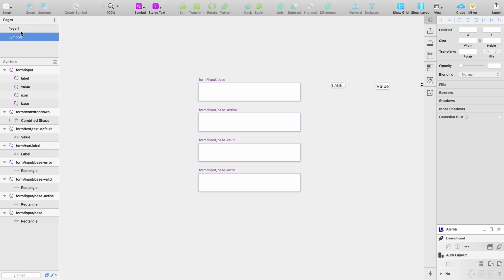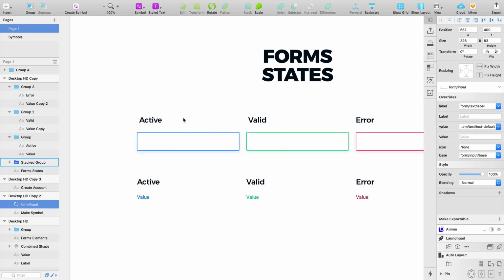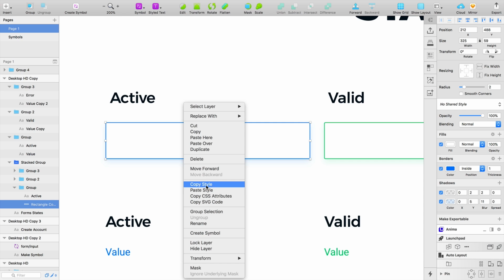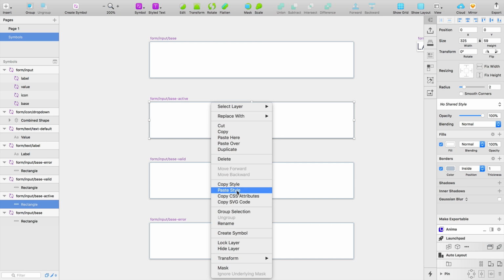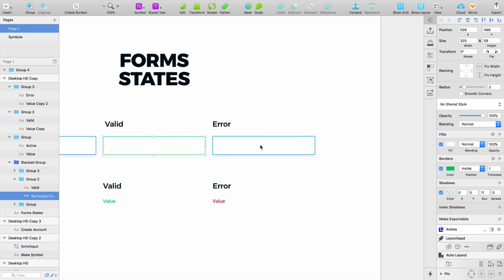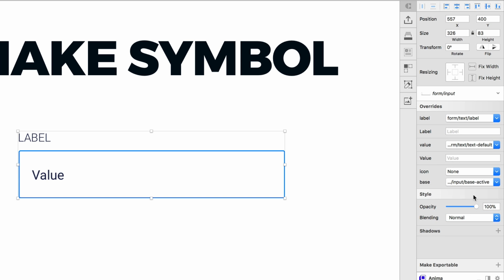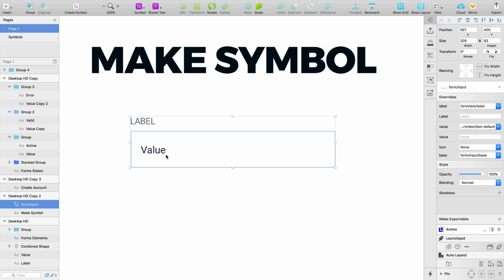So what I'm going to do is the styling inside my symbol. Select this, right click and copy style, and then right click and paste style. See, now I can show you what happened. Select this, and now see this base, and when I click on this drop down, you can see now it's much more flexible. You can change everything quickly. It's much easier.